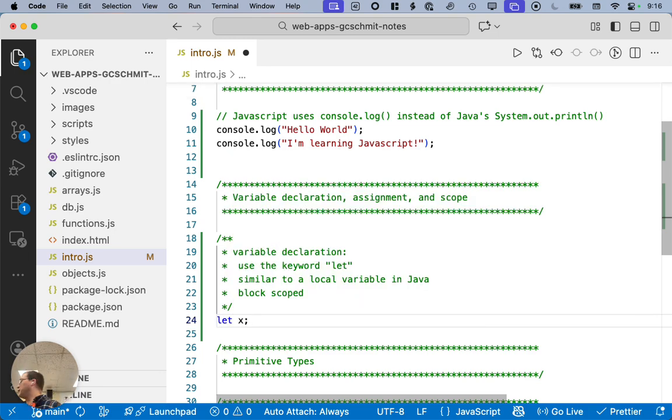So the key difference here is we're not going to say int x semicolon. We're just going to say let x. So there's no type, but we still have this keyword that says I am declaring a variable. There's no keyword like that in Java because the type serves that purpose in Java. So we can say let x. Let's do one more thing.